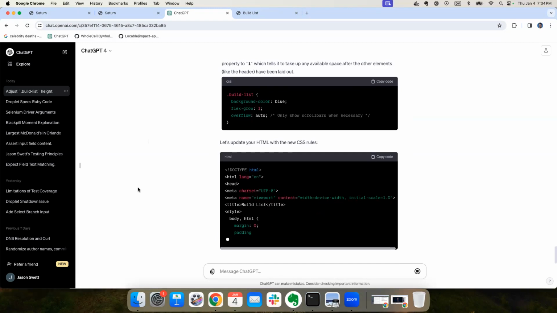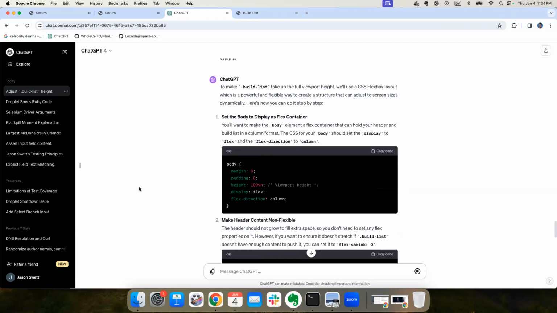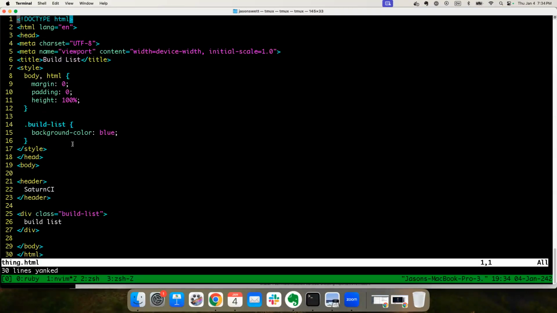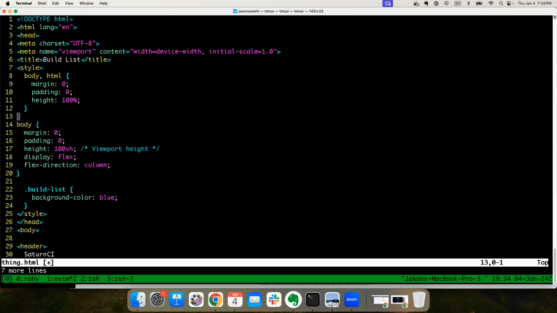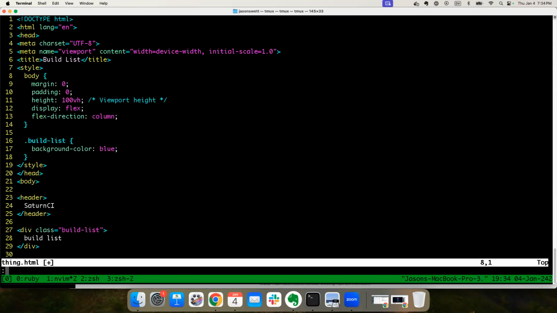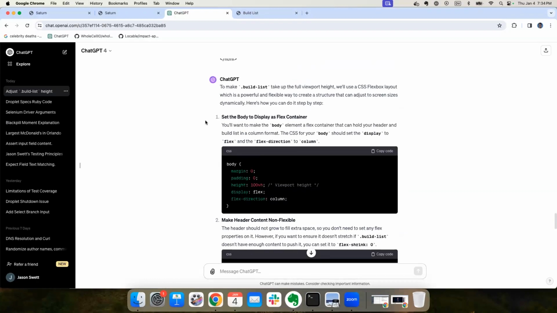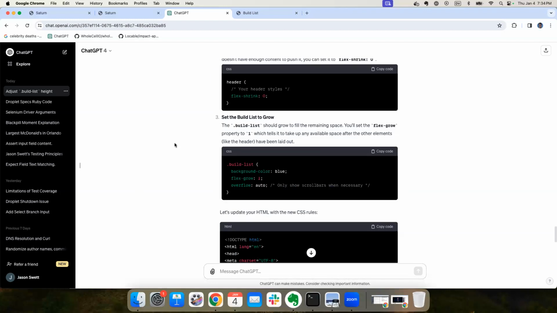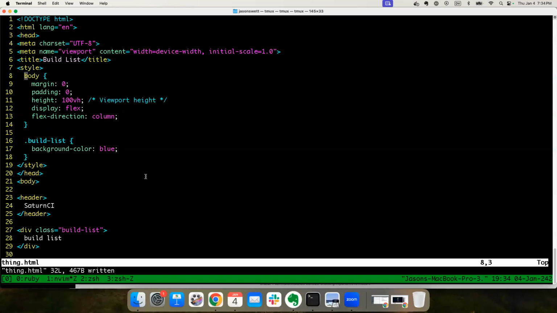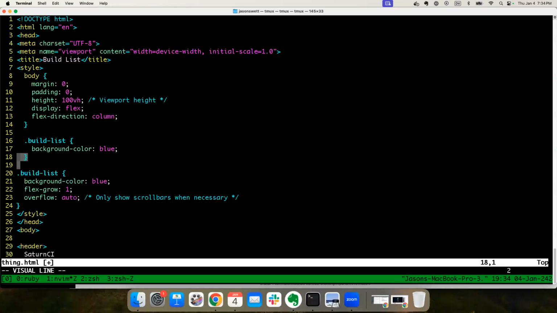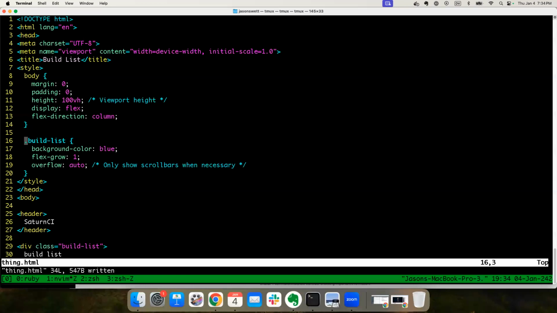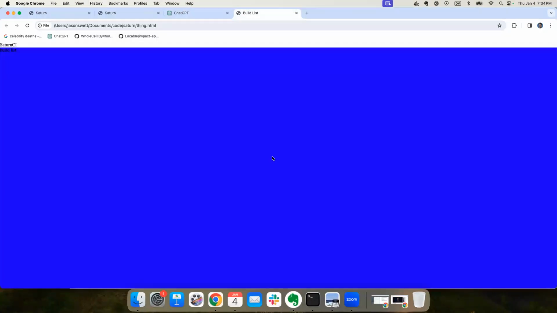Oh, so it's giving me all the steps in one response. Okay. Set the body to display as a flex container. All right. Okay, no visible change. This isn't really like one step at a time if each step doesn't have a visible result. Okay, so that kind of gets us there, but we need to handle the scrolling.